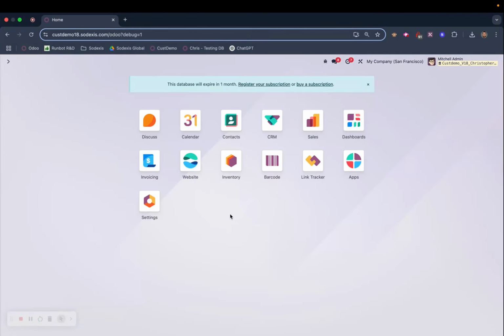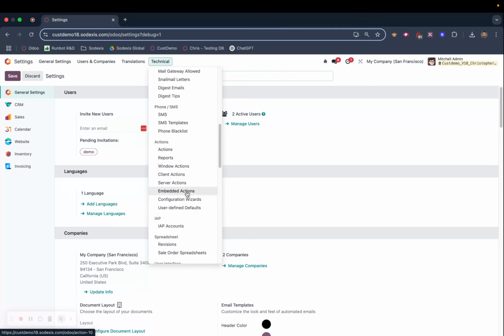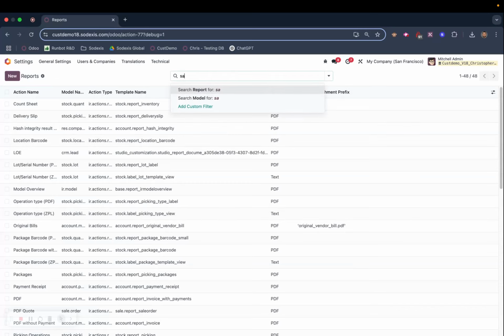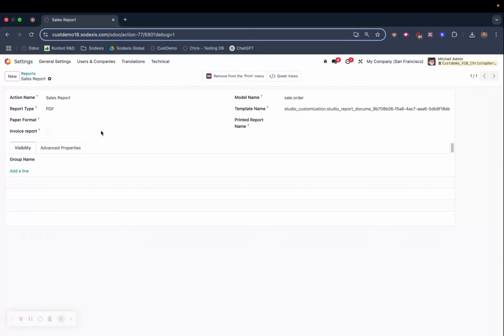So what I can do is go to the technical menu and find reports and look up that report that we created within Studio. The important information is right here within this printed report name field. So anything that's in that field is going to actually dynamically change what's given. Now we can statically put something in here if we want to, so we could just call this sales report.